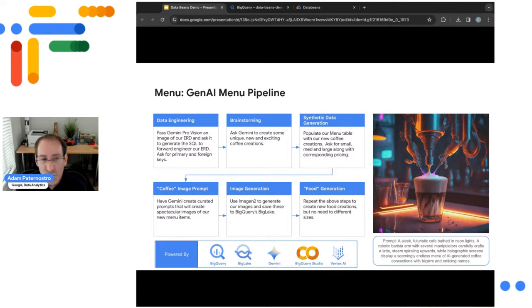The last piece is just talking about our synthetic data generation. Since we started Data Beans with nothing, we had no tables, we had no data. It's hard to get good data. It's hard to forward engineer everything. So we took an approach by using Gen AI first, and we did our data engineering all with Gen AI.